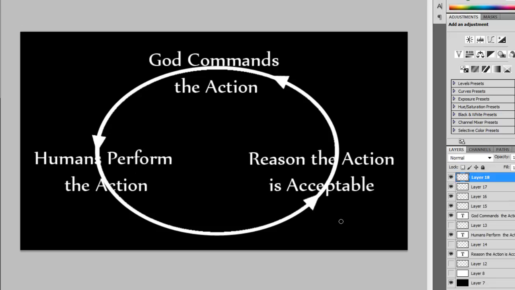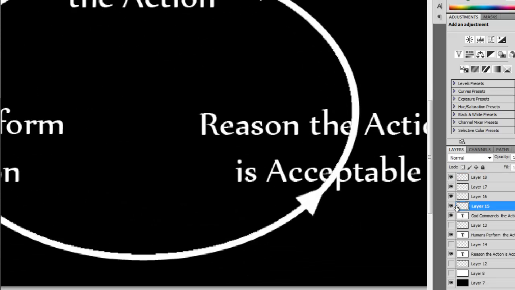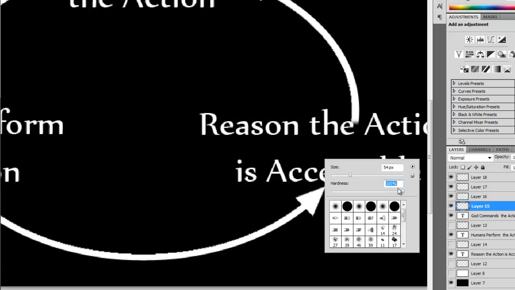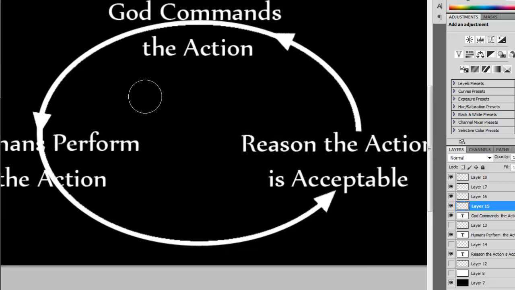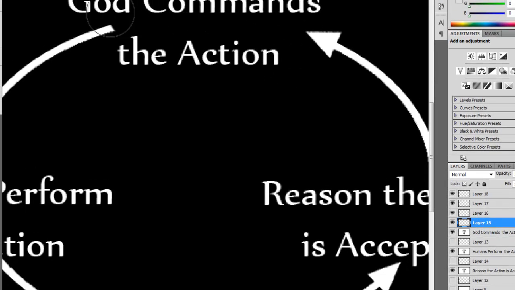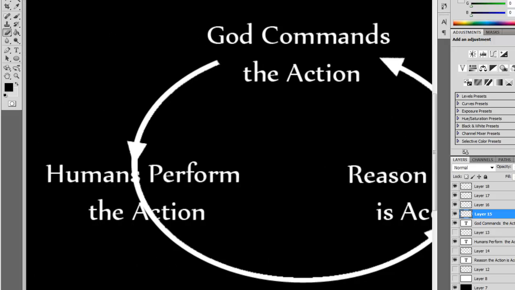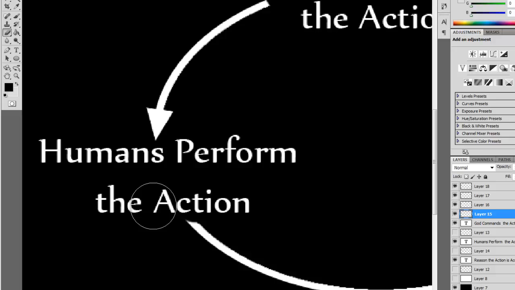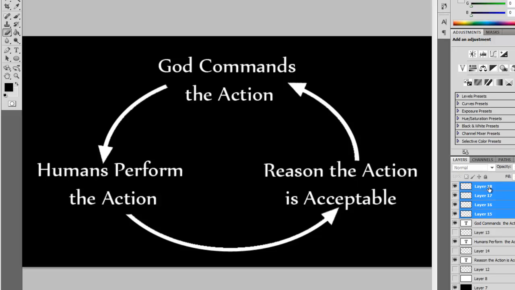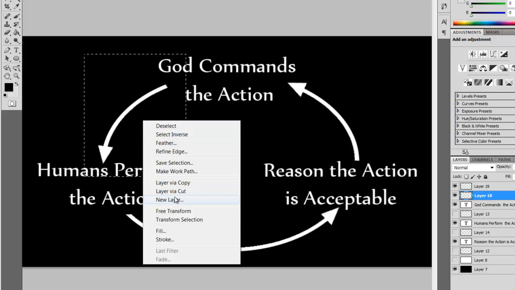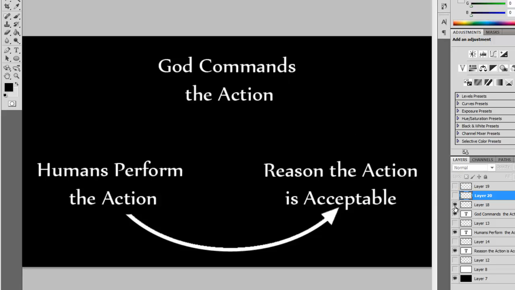Now I'm going to go to my eraser tool, and on the circle layer right here, I'm just going to erase. Make sure the eraser's on hard. That's it. Now what you can do is just merge those layers together. Then if you wanted to separate each arrow, just select one and hit layer via cut. There you go. So now they're all their own arrows.